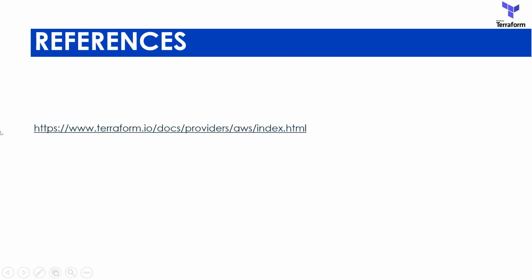And all in all, you'll get that in the reference from the Terraform docs, providers, AWS, index.html, where we'll have full details of that provider.